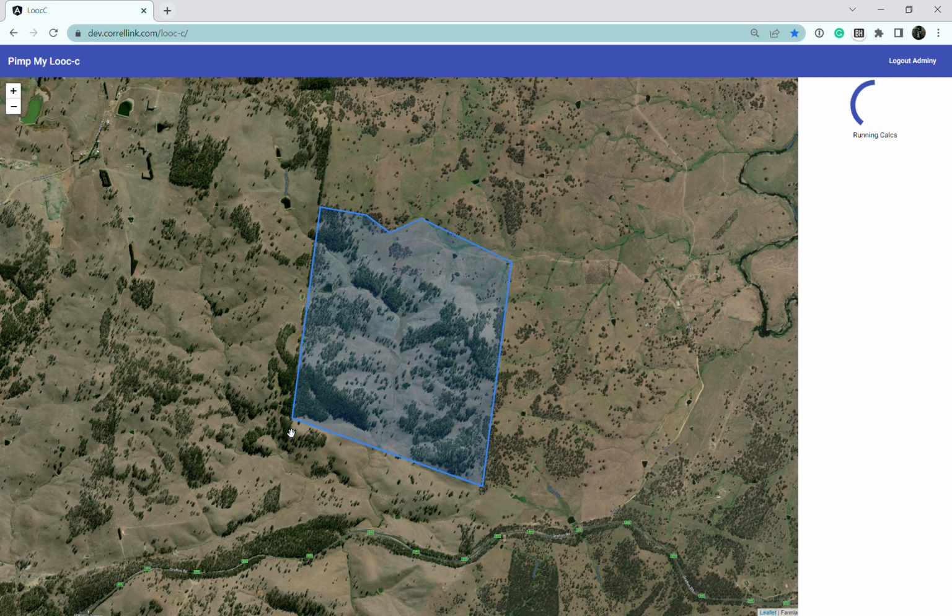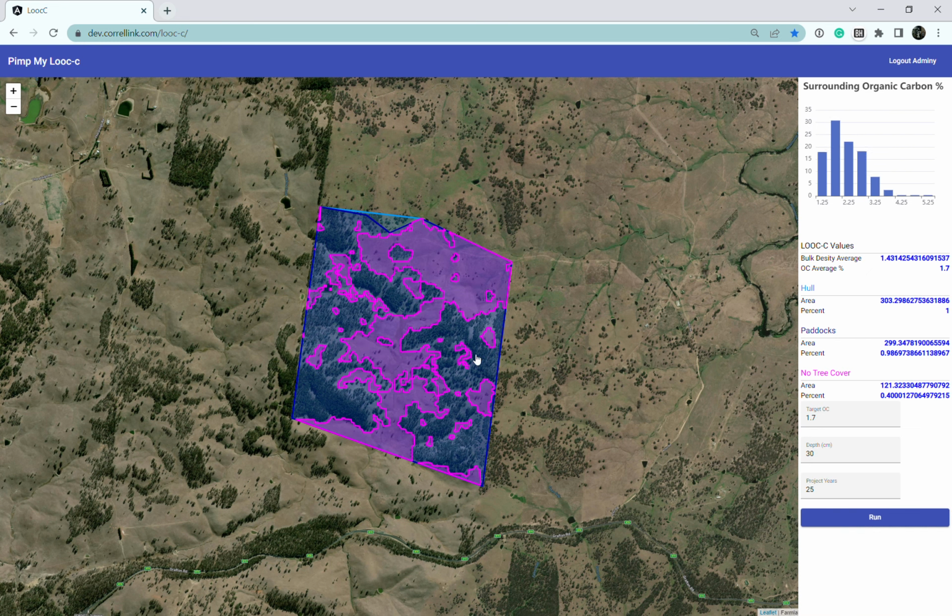Now, a few points with this one. I've chosen an area with a little bit of tree cover, and I'll explain why, or you'll see why, in a short second when the calculations are run. This is here in New England, in Australia, obviously. And here we go, so we can see the calculations have been run. And now there's a few things to talk through here.